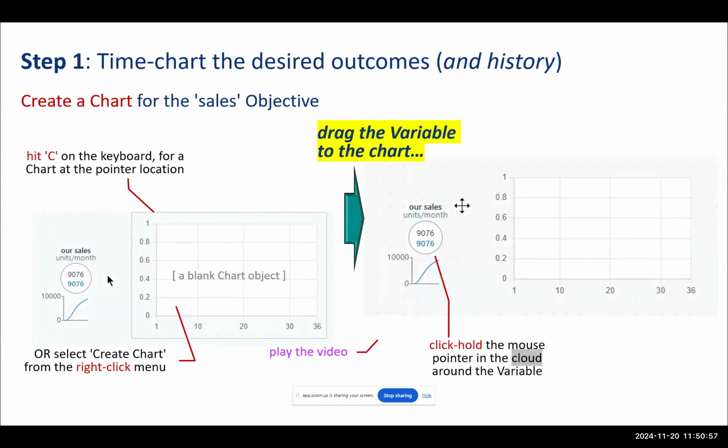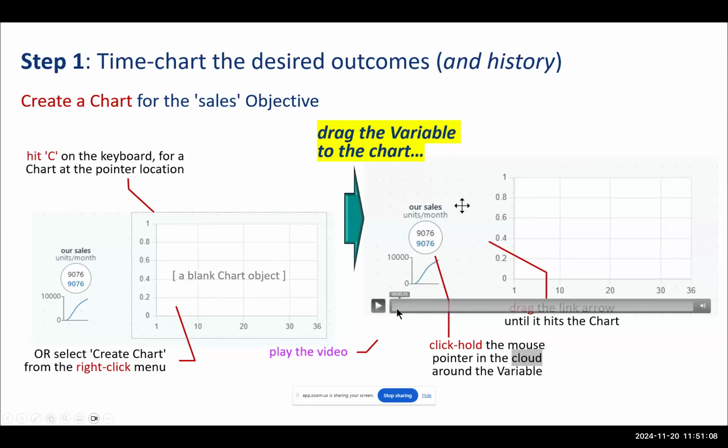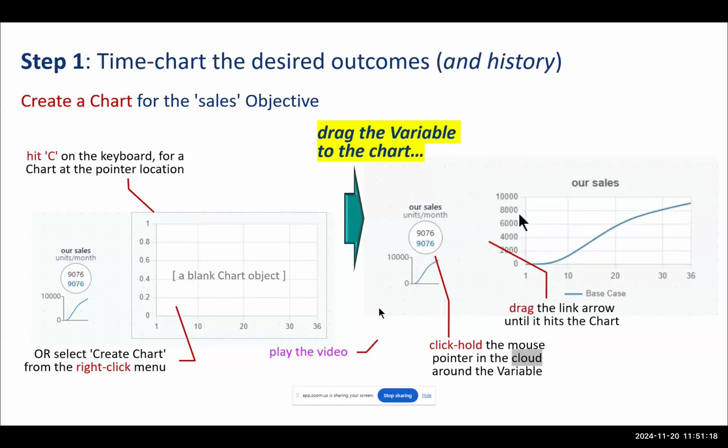The way we do this is you click and hold the pointer in a cloud that will appear if you move the pointer close to the variable. We drag the link arrow until it hits the chart. Now, if the slideshow works well, you should be able to play yourself a little video here. I'll just play this up. That shows how it works. Click and hold, drag the arrow until it hits the chart, and the chart is now populated with the data from your sales.